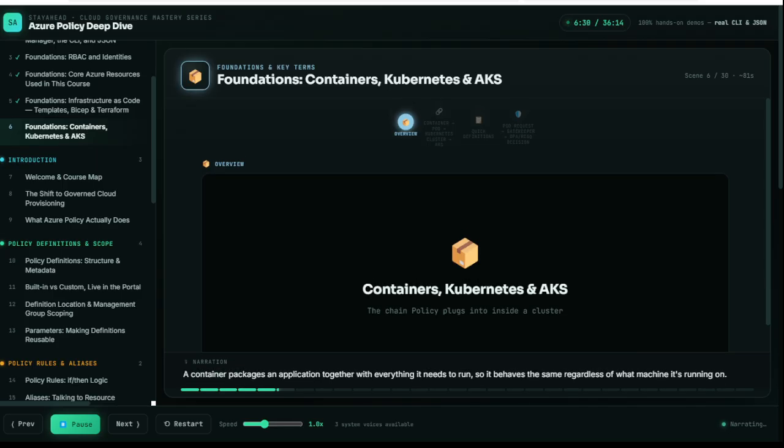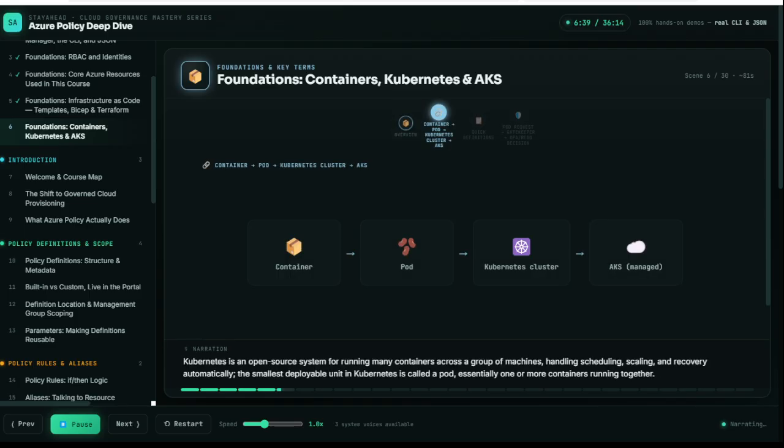A container packages an application together with everything it needs to run, so it behaves the same regardless of what machine it's running on. Kubernetes is an open-source system for running many containers across a group of machines, handling scheduling, scaling, and recovery automatically. The smallest deployable unit in Kubernetes is called a pod, essentially one or more containers running together. AKS, Azure Kubernetes Service, is Microsoft's managed version of Kubernetes, so you get a working cluster without operating the underlying control plane yourself.